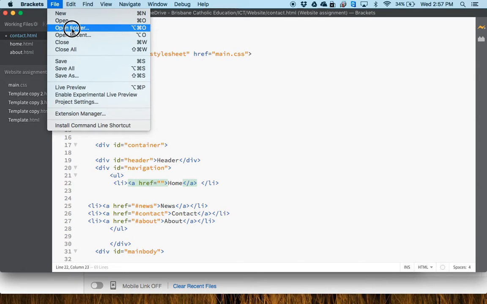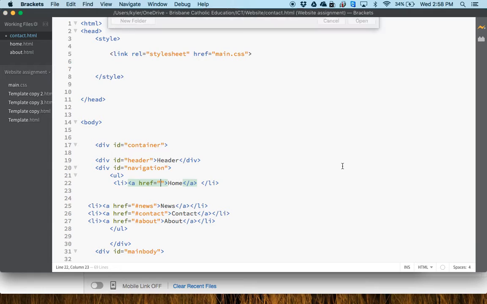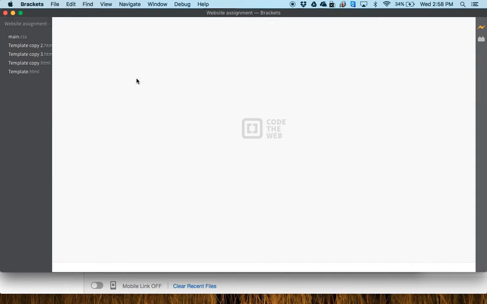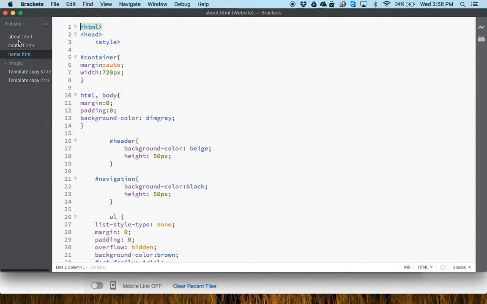So open folder and go to save this document. Yeah, we're going to open up the website folder. So that's this one right here. It comes up automatically. We're going to open that folder up, and this changes here on the side. So we're working on the about page. So scroll down.